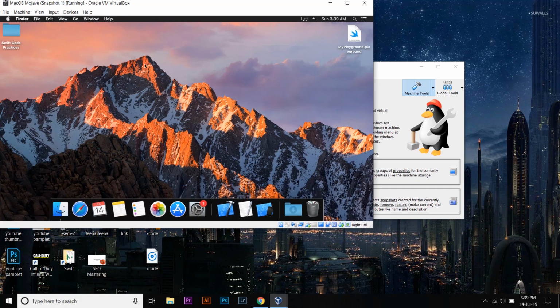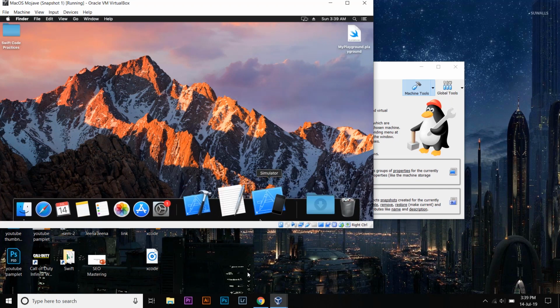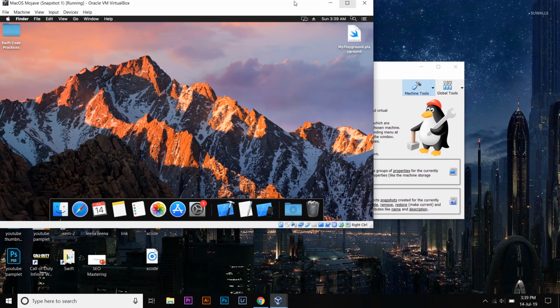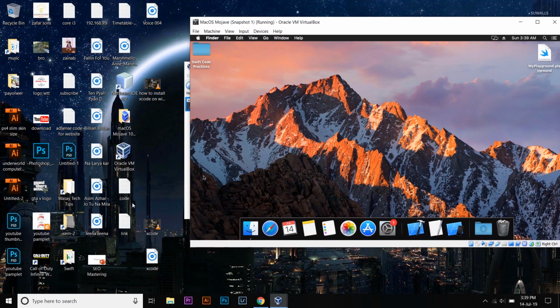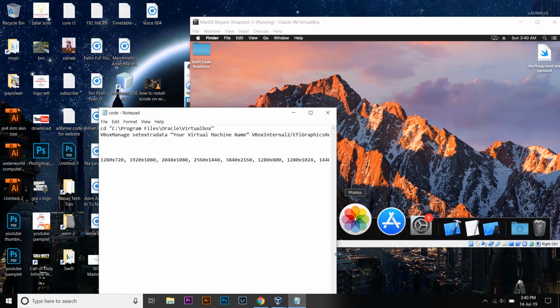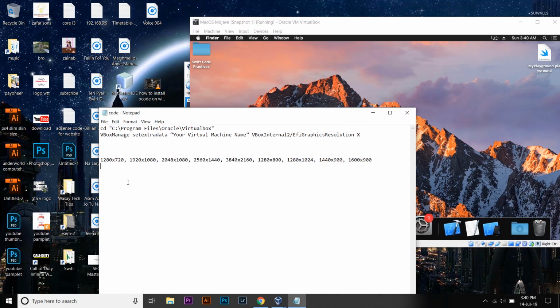First of all, I am going to exit the full screen mode. You're going to open the link in the video's description and here you will see a code. You're going to copy this code and paste it in a text document. Like I have made a text document and named it code. Here I have pasted it. So now here is the code.